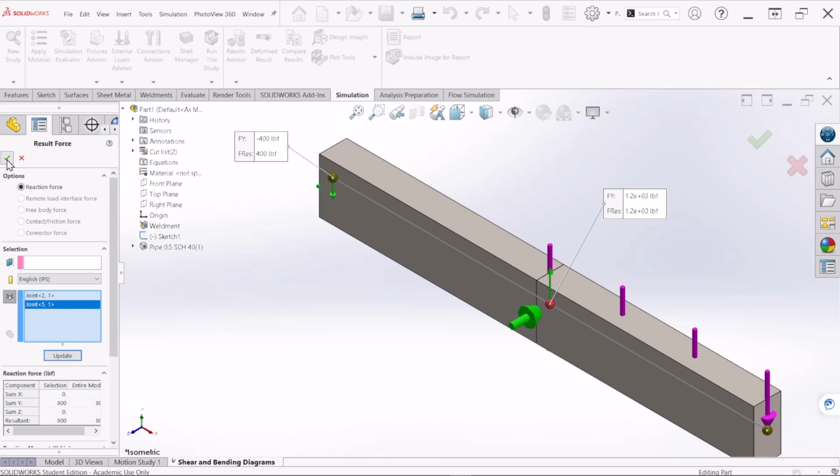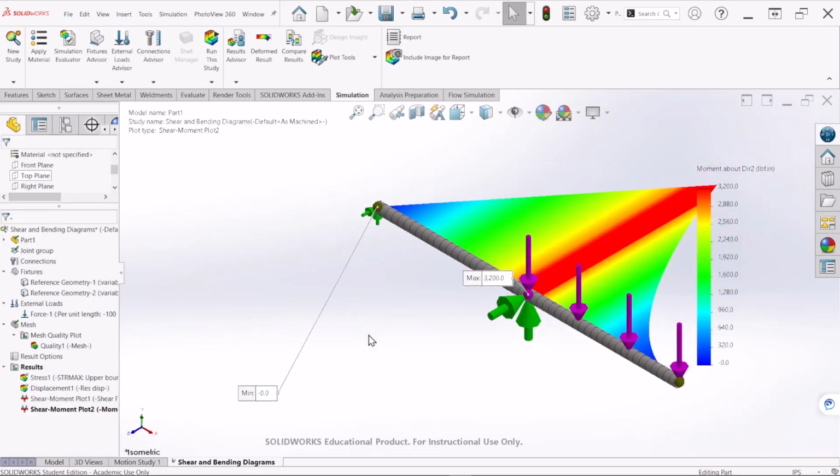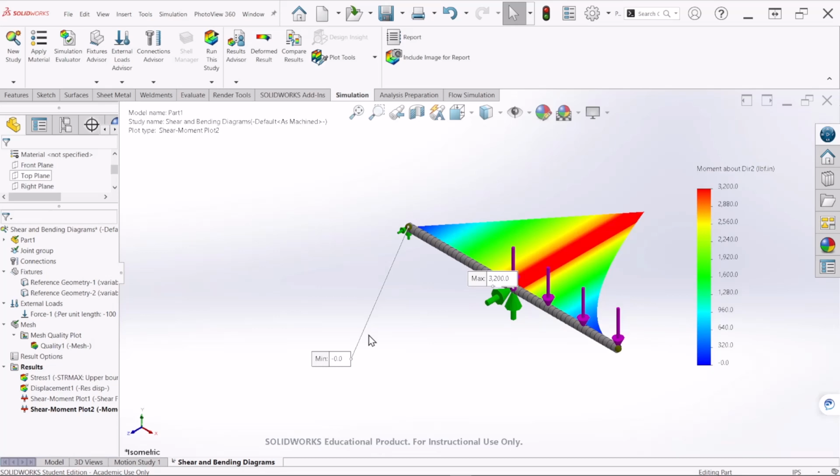And this is how you perform an analysis on this type of beams. And this concludes this tutorial.